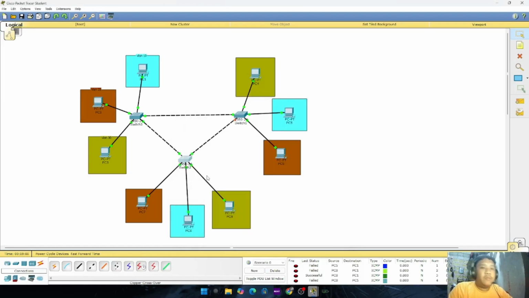Now I will configure the remaining switches. I already finished trunking all the switches. Now let's try to ping PC1 to PC5. It is successful. Then we try to ping PC6 to PC7. It is successful. So all switches are trunked and all VLANs are connected to each other.